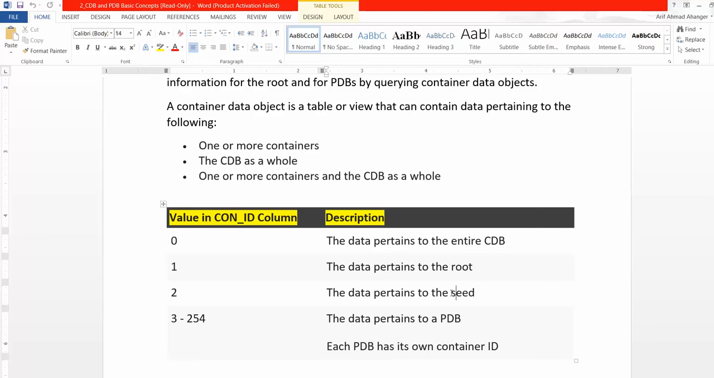There is also a seed database, which is the template for all the new databases. That is container ID 2. And the user created databases have the container IDs from 3 up to 254, which means in a single instance, we can have up to 252 pluggable databases. Each PDB has its own container ID.